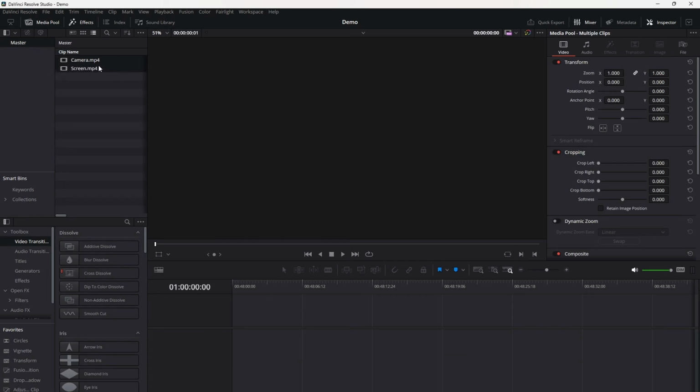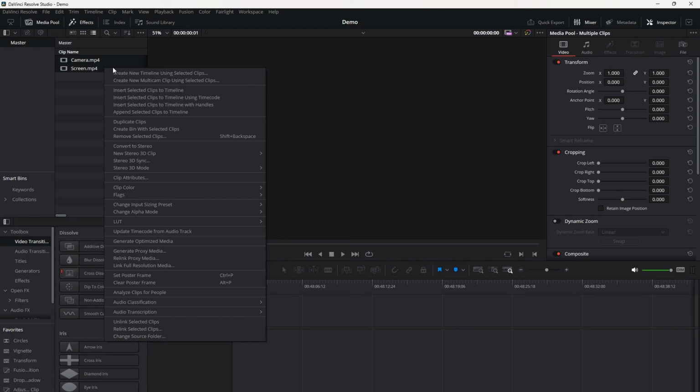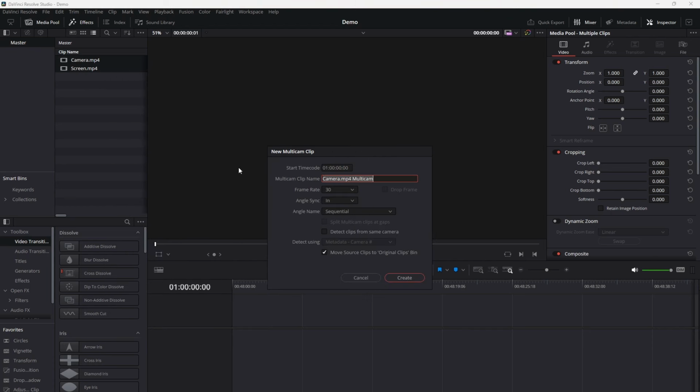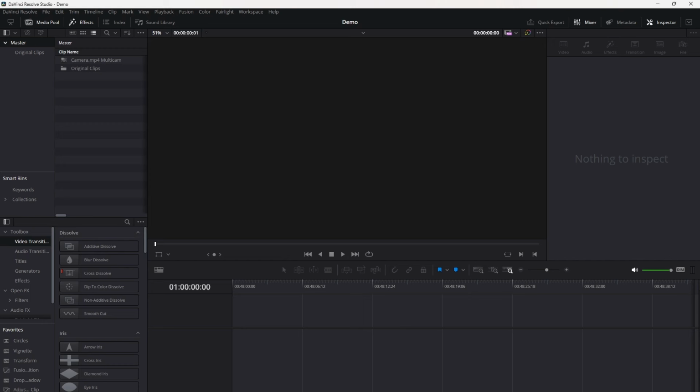Then if I select both of these, so I can shift click, control A, and then right click and say create new multicam clip using selected clips. The only thing I'm going to change here is the angle sync, and I will change that to sound. Everything else is the same. Notice this, which says move source clips to original clips bin. Create. So that checkbox basically put the original clips here. So what we've done now is Resolve has automatically analyzed the sound and created this multicam clip where they're both aligned, and we'll see that in a sec.